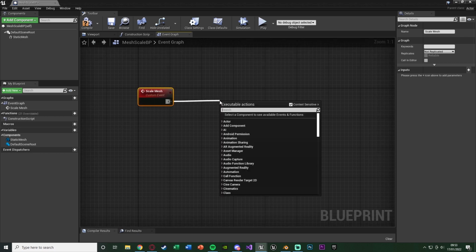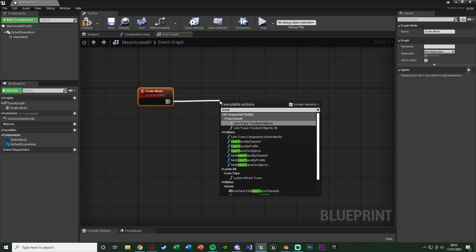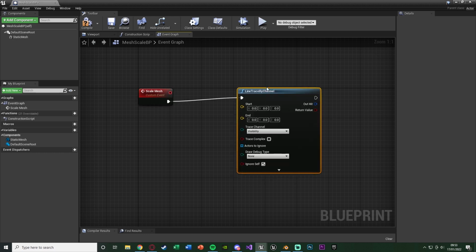And out of this, as I mentioned, we're doing this based upon a line trace, so we want to actually get that line trace. So we're going to do a line trace by channel, like so.